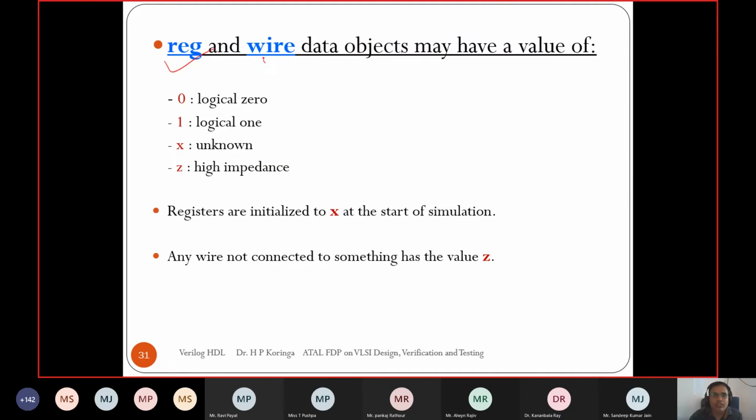So two ways: one is by order and another is by giving the port name. As we have discussed, the reg and wire data objects can understand 0, 1, unknown, and the high impedance state. When we do not specify any value to a reg, it will take it as unknown. And for the wire, it takes a high impedance state if not specified.